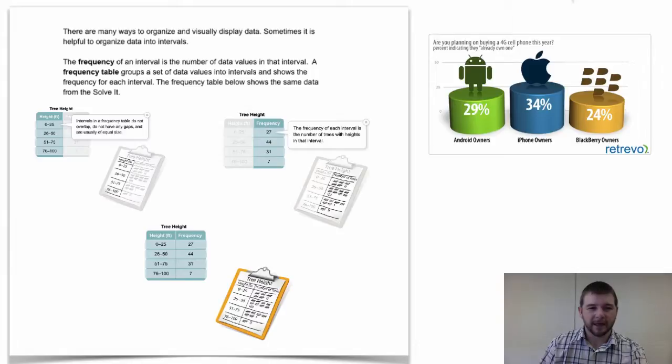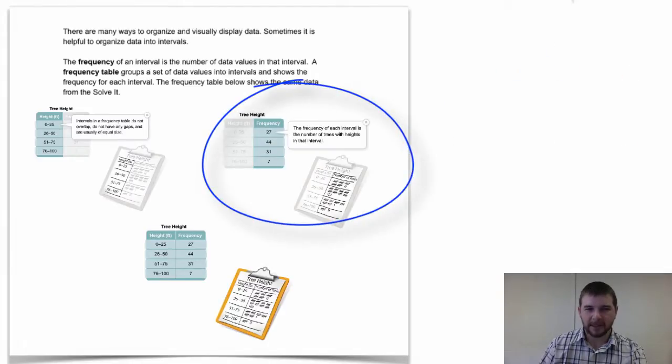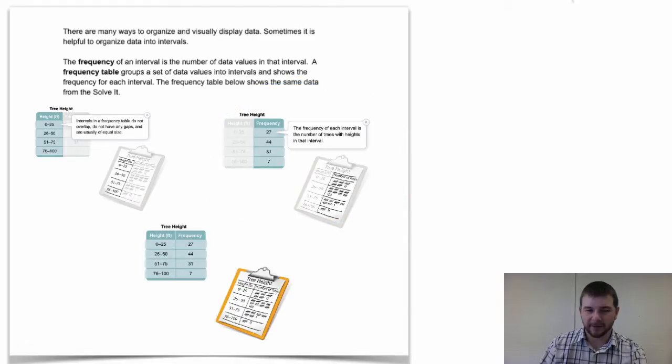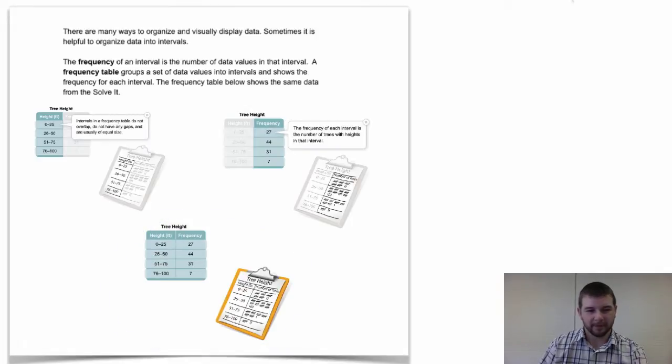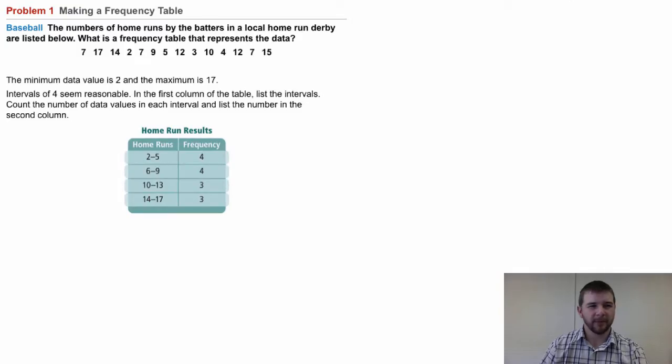To the right of that, notice the right-hand column represents frequency, or the number of trees in each interval. Reading what the book says, we see the frequency of each interval is the number of trees with heights in that interval. At the bottom, notice the entire table matching the data from our clipboard from the earlier problem. And example problem 1, making a frequency table.